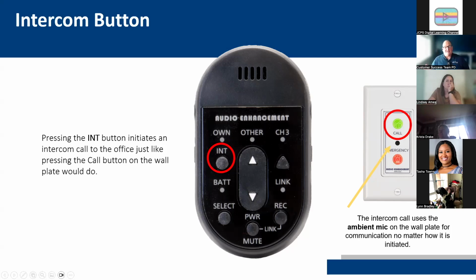Now, understand that when you talk to the front office, you're not talking to your classroom microphone, your teacher microphone. You're actually talking to the ambient mic here on the wall. So if you're standing in the back of the room, but that mic is in the front of the room, you still may want to raise your voice a little bit. Say, hey, the front office, how can we help? You say, hey, we need a janitor down here. Somebody got sick, or we need the nurse. Kid got stung by a bee. You have that ability though to call the intercom from your microphone.